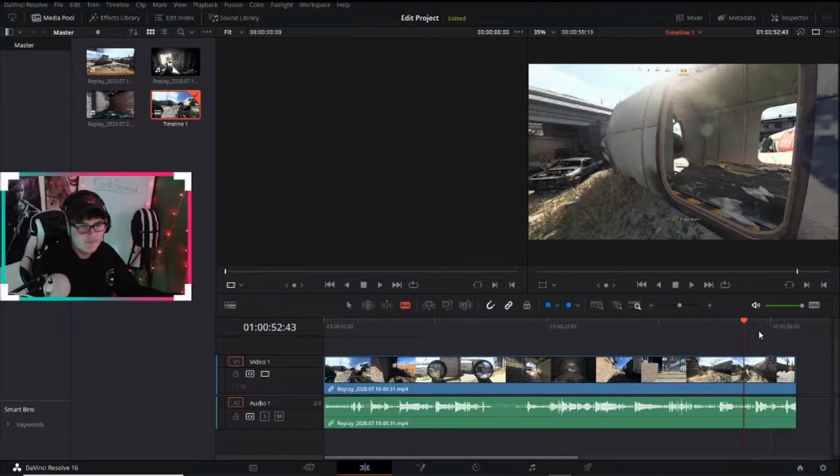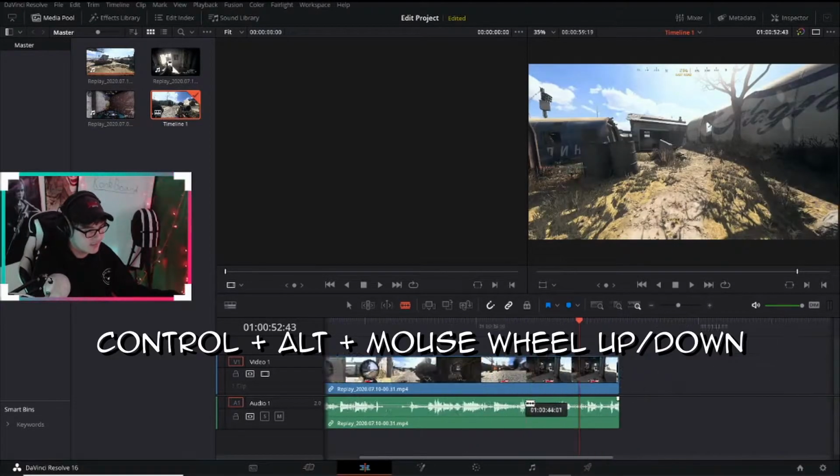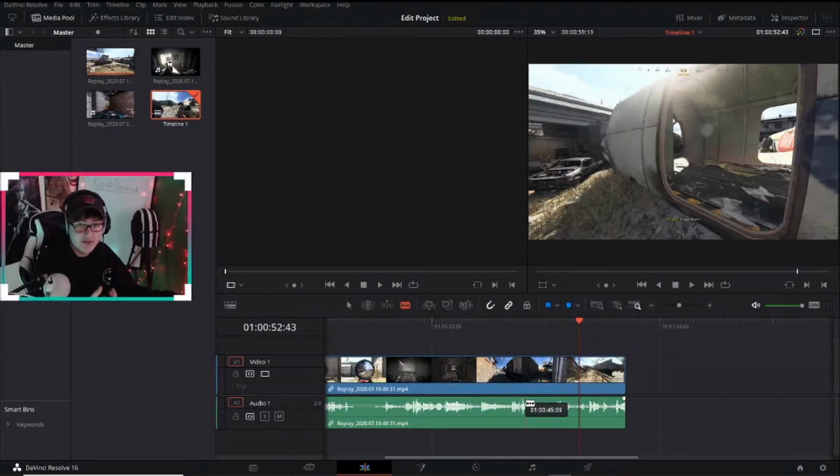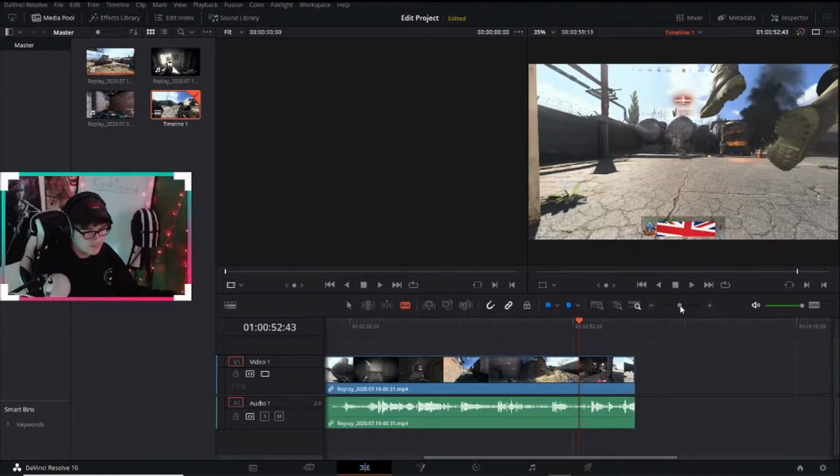So now that you have your footage in your timeline, you want to be able to zoom in and out on your timeline. Now I must say, if there's something you must learn, it's certain macros. To zoom in and out, all you need to do is hold Control and Alt and use your mouse wheel. After some time, you'll notice that it will really speed up your workflow. If you can't wrap your head around two buttons, then you can just use this little slider to go in and out.